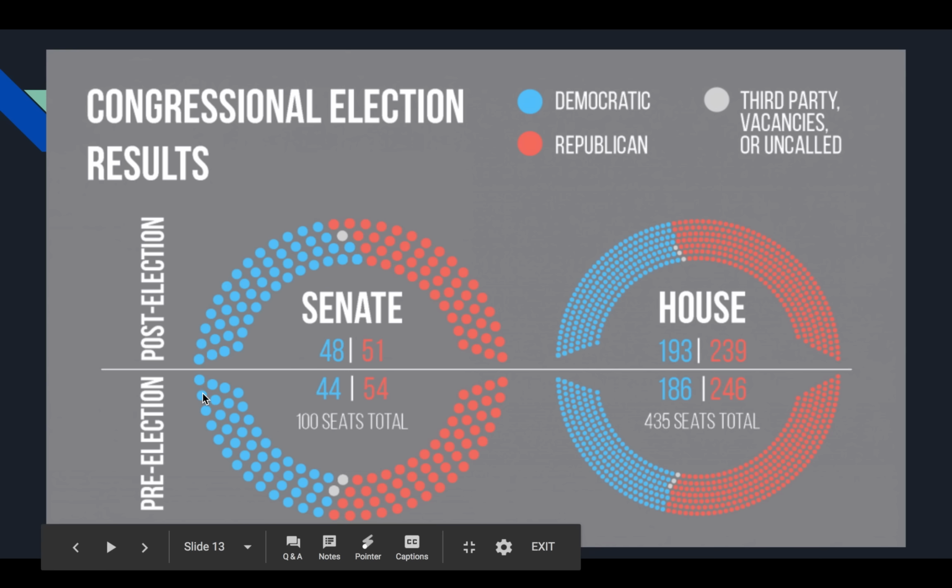So right now you can see the amount of Democrats that are in the Senate. The 2 gray ones mean third-party, vacancies, or uncalled. And then you can see how many Republicans there are. And then same thing over here in the House. Again, down here is the current one. There are 435 total seats. 186 of them are Democrats. 246 are Republican.